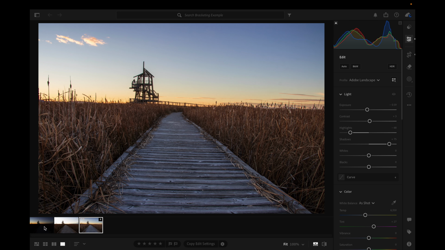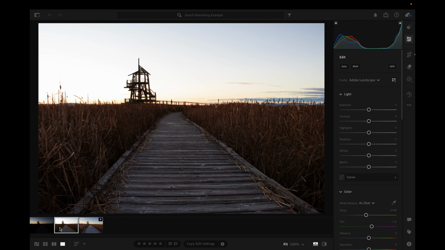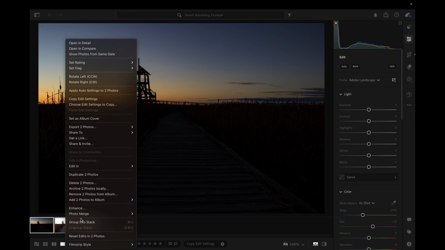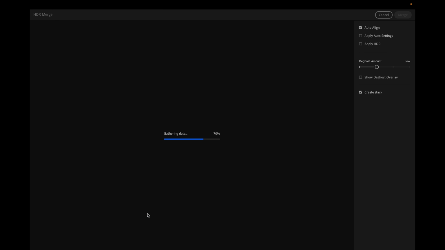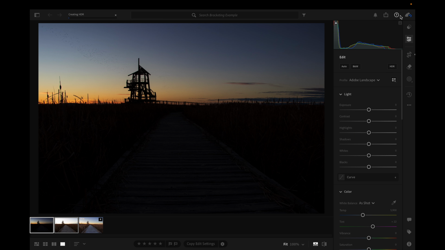Now let's look at another example of when I manually did bracketing. So here's my darker image for the sky and my lighter image for the foreground. When I did this manually, I changed my shutter speed and I only did it twice. One image for the sky and one for the foreground. But we'll combine them in the same way. I'm going to select them both, right click, Photo Merge, HDR Merge. Okay, and then I'm going to hit merge.